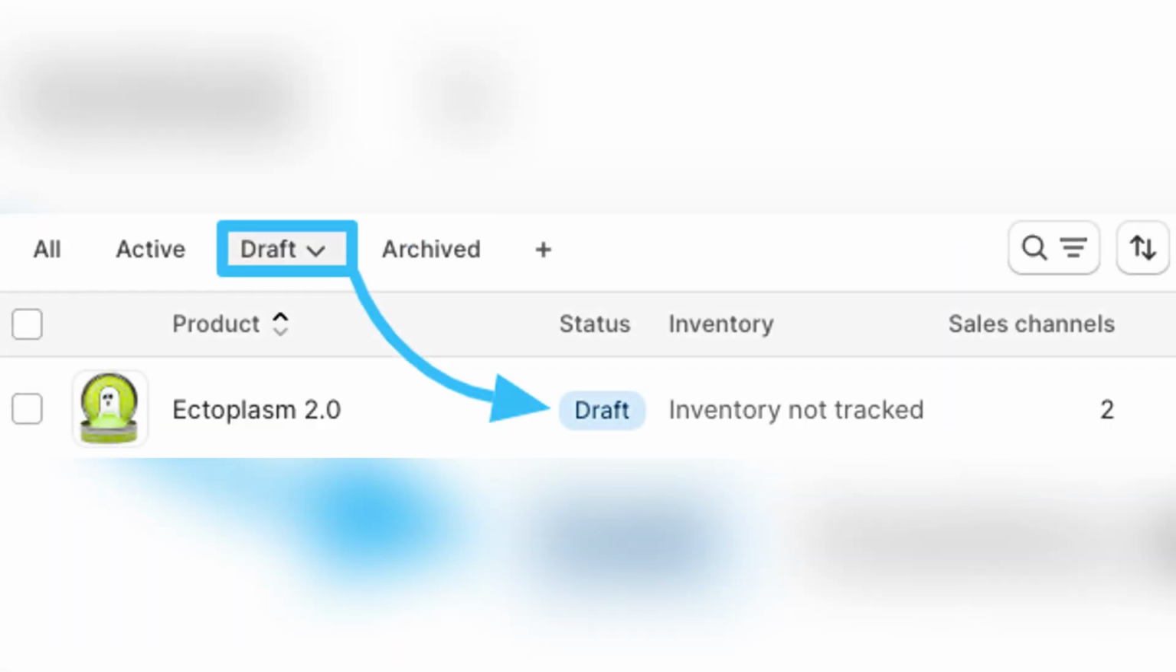Log into your Shopify admin and click on Products from the left-hand menu. Now, look at the filters at the top and select Draft. This will show you all the products that are not yet active. If you see your missing product listed there, click on it. Then, on the right side under Status, open the drop-down and change it from Draft to Active. Once you've done that, click Save.